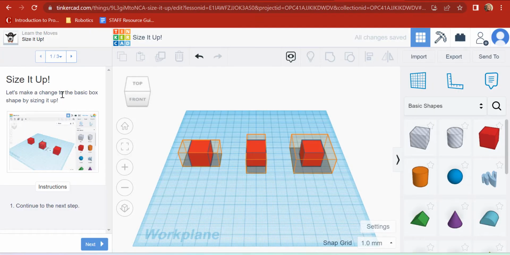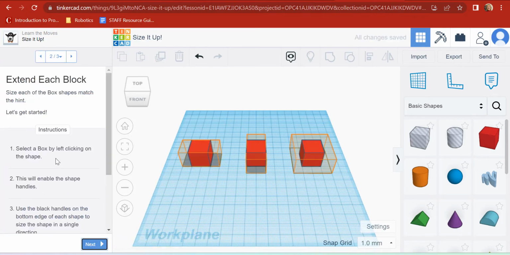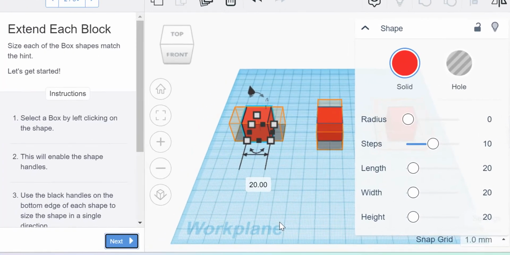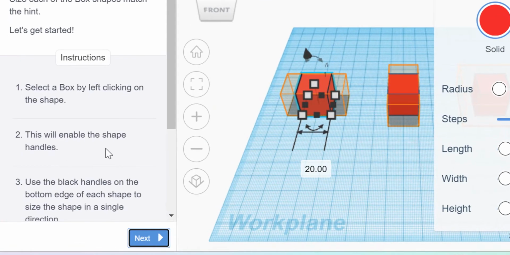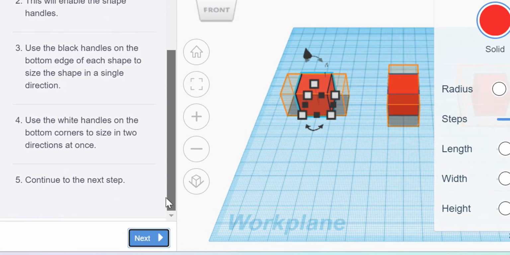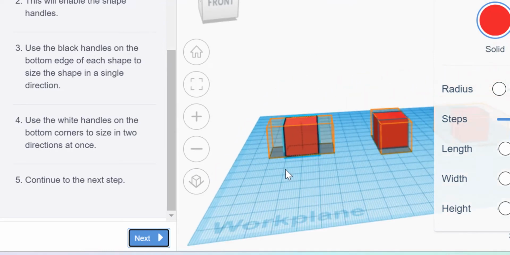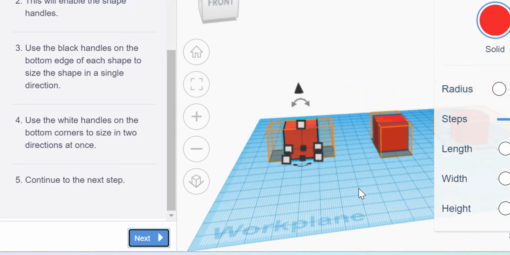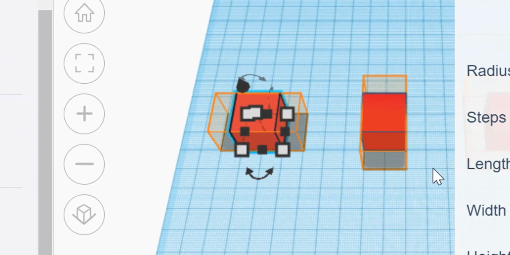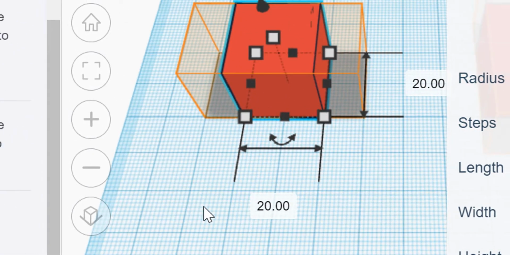Let's make a change to the basic box shape by sizing it up next. Select a box by left-clicking on the shape. This will enable the shape's handles. Use the black handles on the bottom edge of the shape to size the shape in a single direction, and use the white handles on the bottom corners to size in two directions at once. Okay, so we need it to fit in that orange hint area, right? So in this one, do I need to just go in one direction or in two directions?